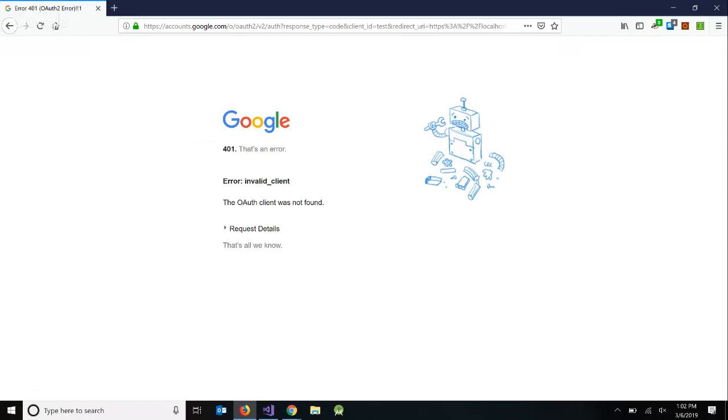Okay. There is no Google OAuth client ID with the word test. So this is the expected result. If our key is not valid, we're going to see this, right? So it is attempting to call Google, but failing.